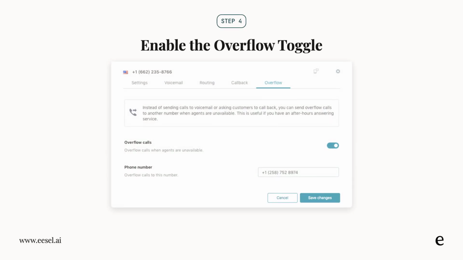Click the Overflow tab, enable the toggle, and enter the external phone number where overflow calls should go. One important restriction: you cannot use toll-free numbers here, as outbound calls cannot be made from toll-free lines. Any call routed to a non-Zendesk number gets tagged as call overflow in your ticket.